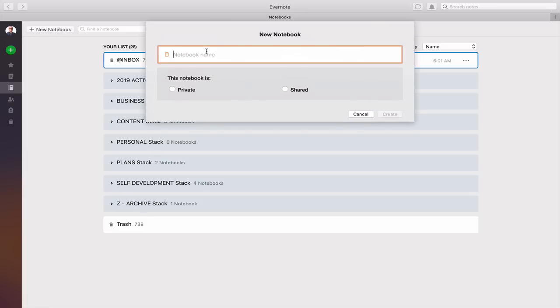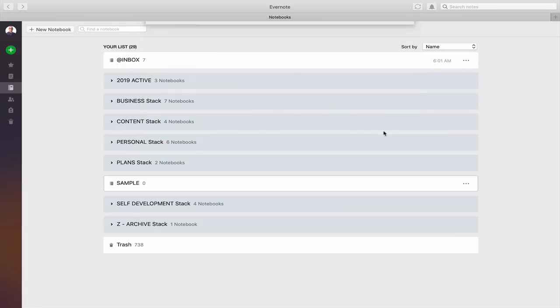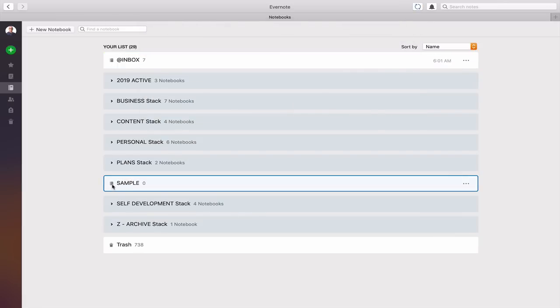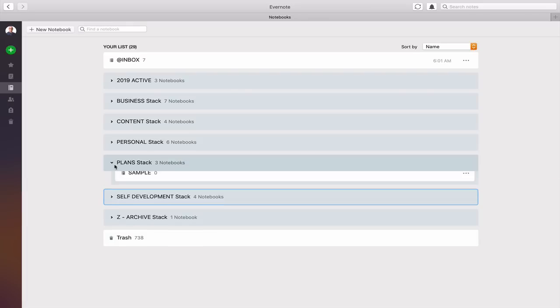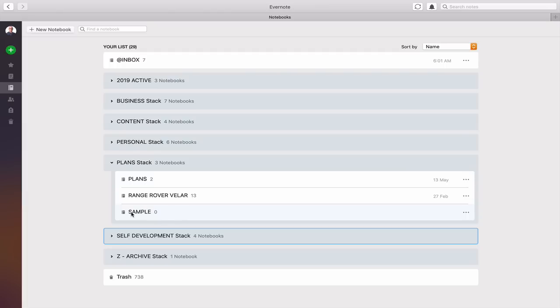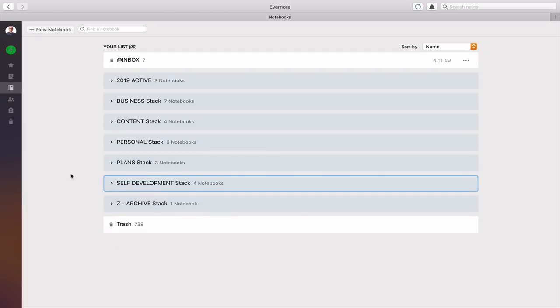Well, let's just set up a new notebook. So I'm going to call this sample, and I'm going to call that a private notebook, and I'm going to create it. So now I've got a sample here. All I need to do once I've created the project is just drag it in. As you can see, I can drag it in here and just drop, and it adds to my plans stack. So now I've got the sample project in there. So that's cool. That's how you basically set up your stacks.